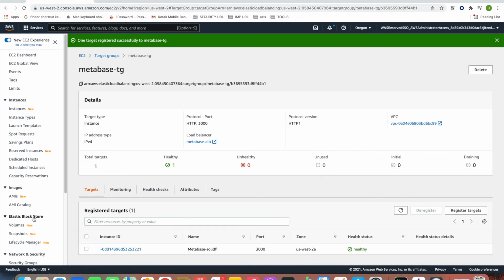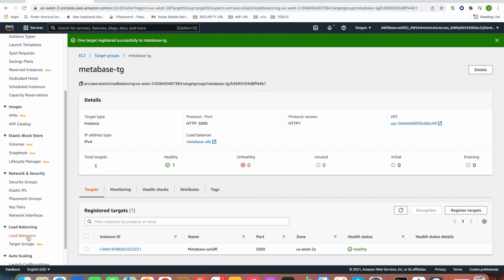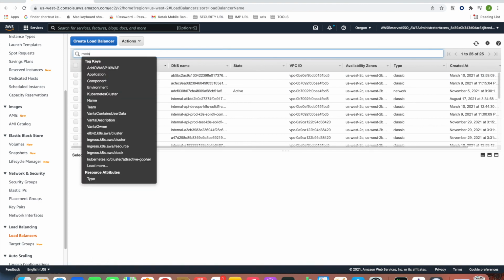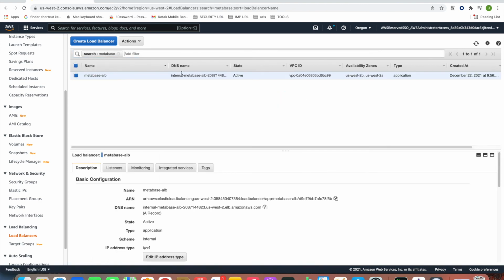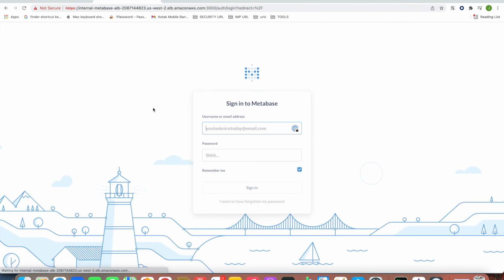If you want to check whether our load balancer is working or not, just go to load balancers. This is our DNS name, just copy it. So as you can see, our application is getting opened here.